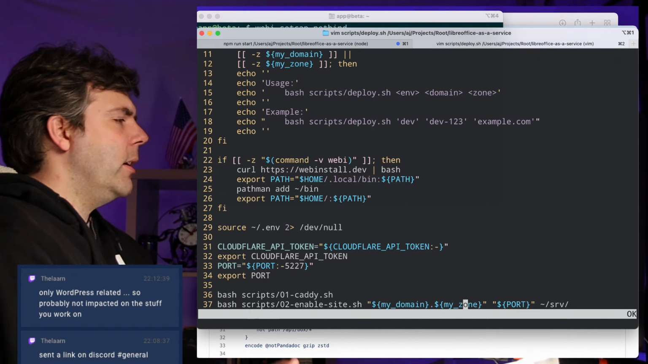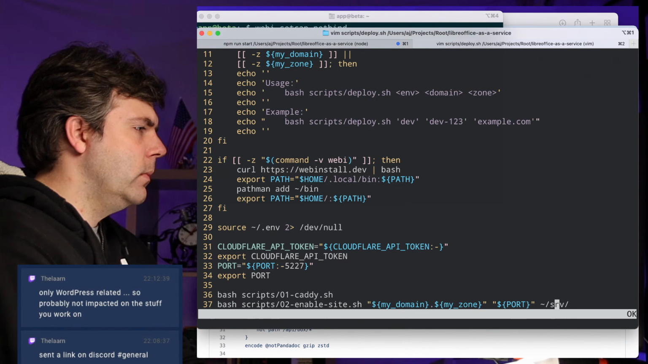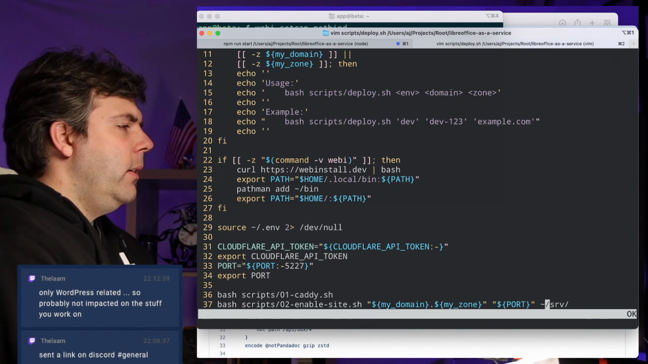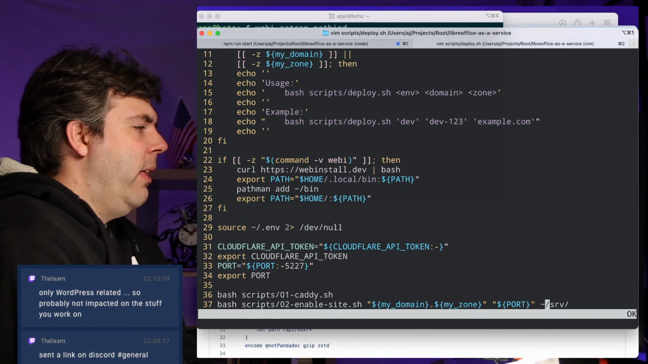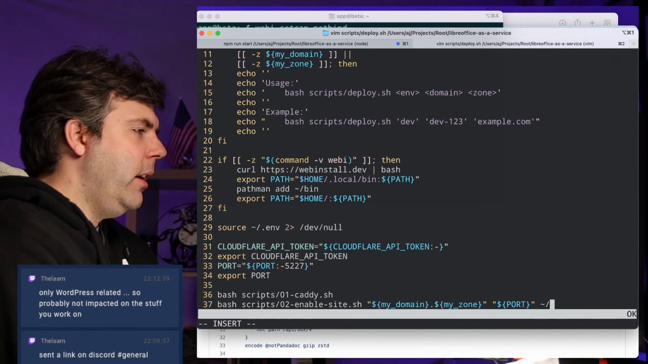We don't have the project name here, do we? I think it'd be nice if I could just get the full path. Let's see. Well, okay, here's what I can do.